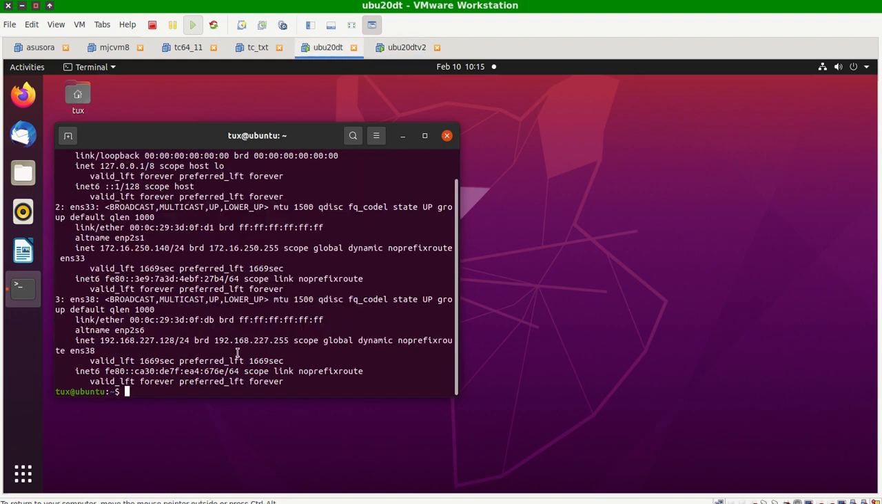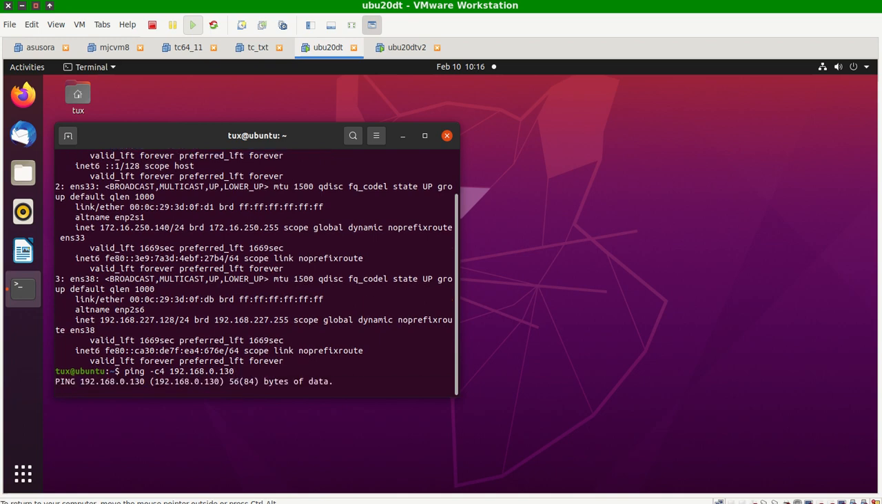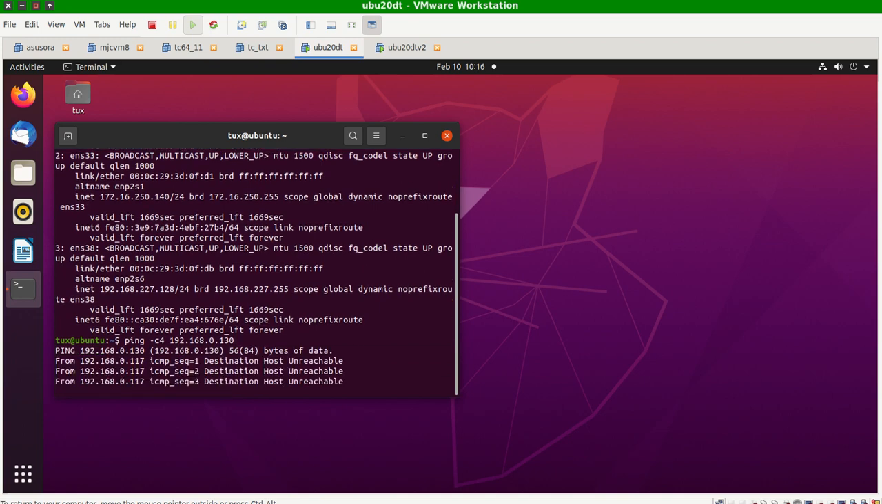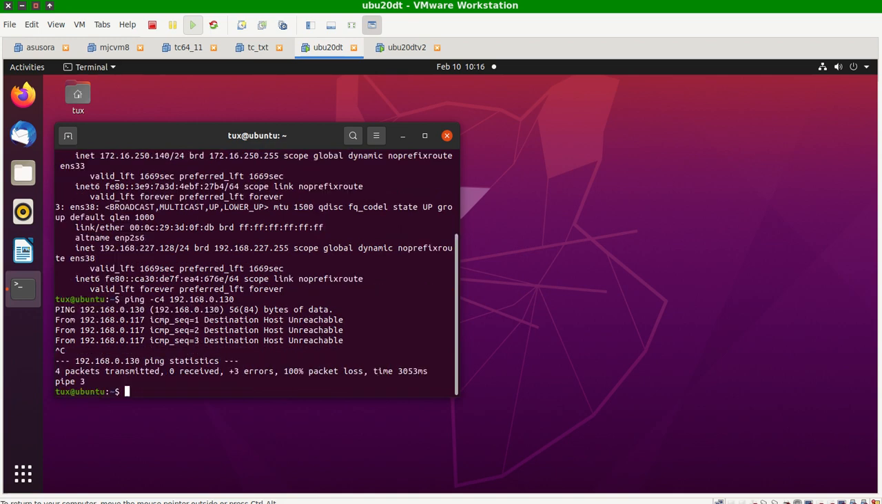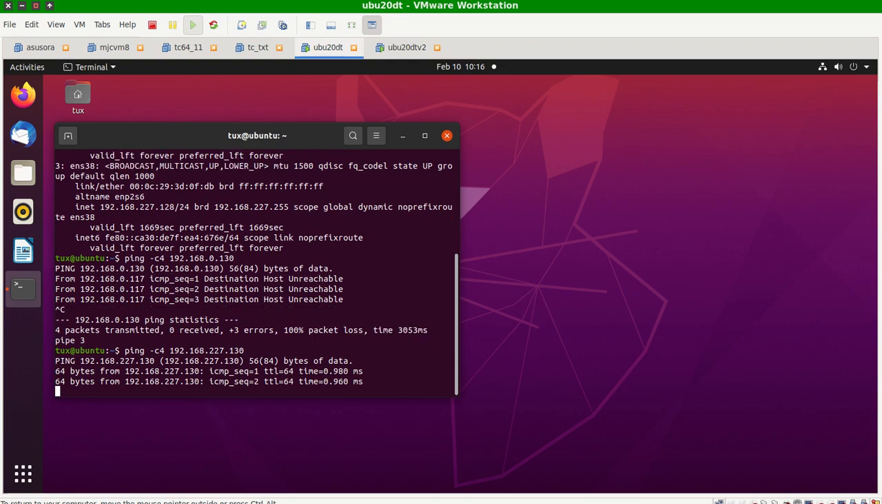Now let's see if I can go the other way. Put in, if I can type the address right. Nope, 128. No, that's this one. I want 130. Oops. Let's see what I do wrong here. 192.168.227. Oh, I forgot. Wrong IP address. 227. There we go. So it's talking.